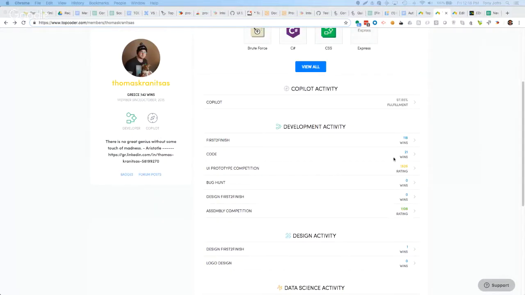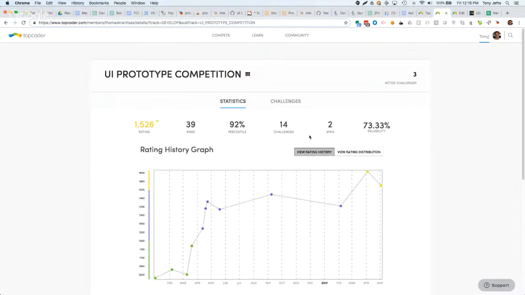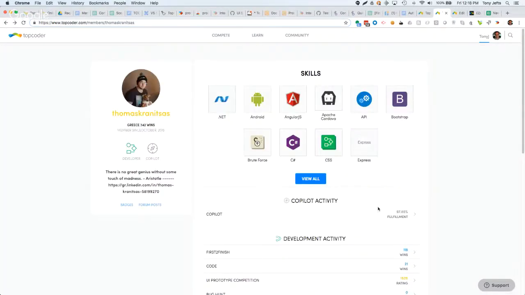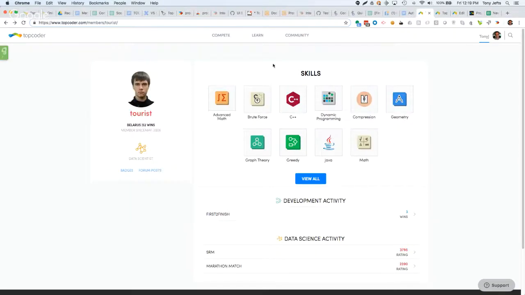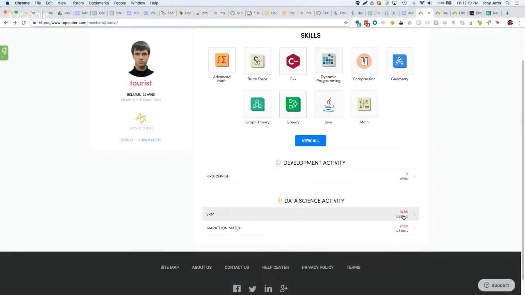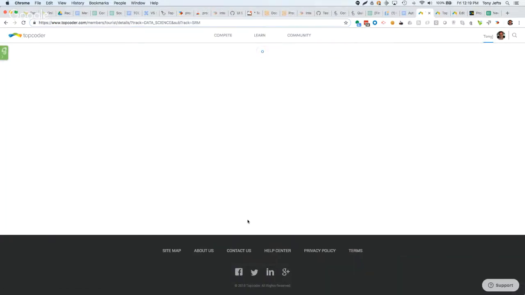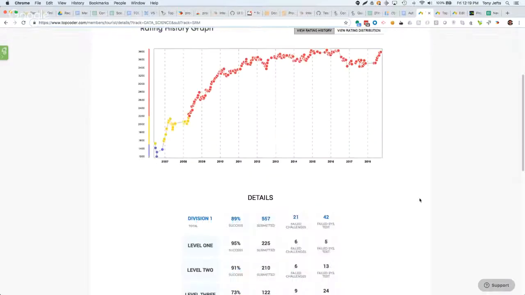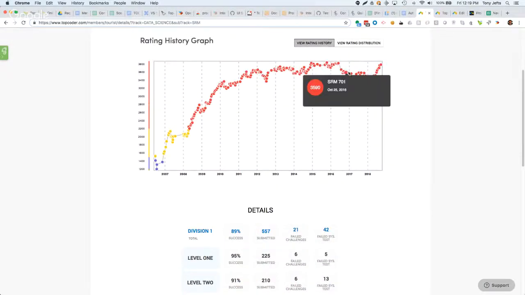So none of the personal information that you're entering there, but these definitely focus more on their history of development and understanding what they're interested in and how they've been competing. In this case, Thomas is also a co-pilot, so we have his co-pilot statistics and activity in here. If you're competing in SRMs and marathon matches, like Taurus does, we've got all those rating graphs and history, and performance over time is still tracked in there.